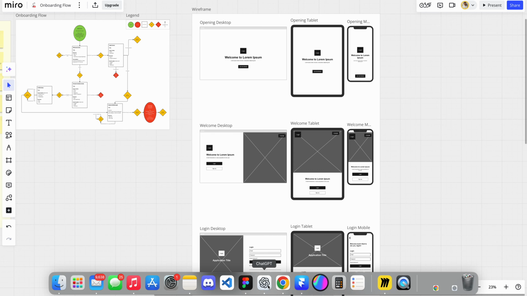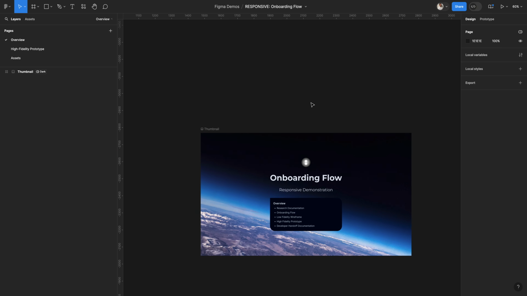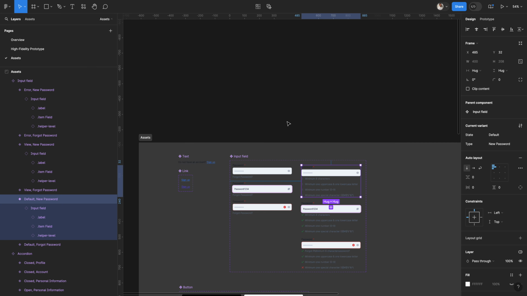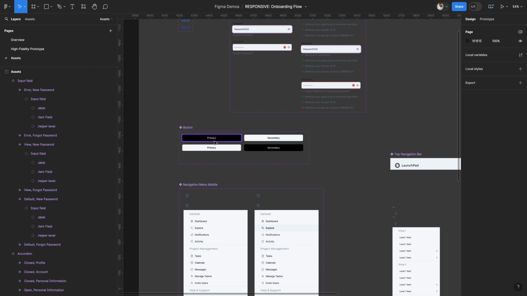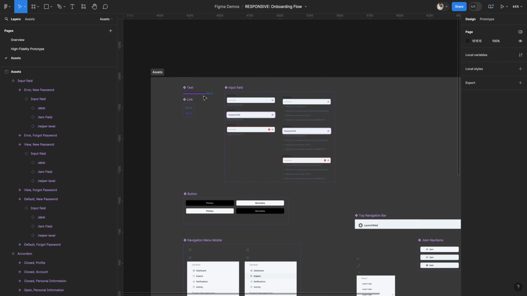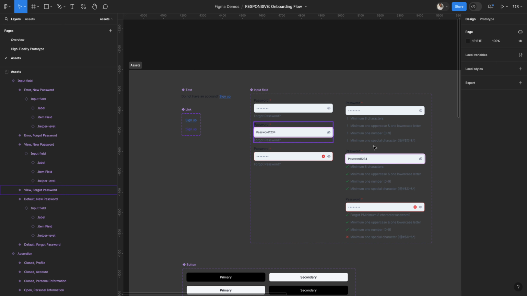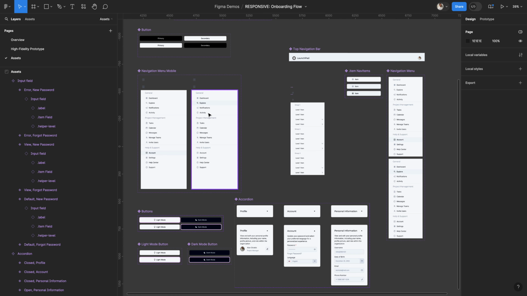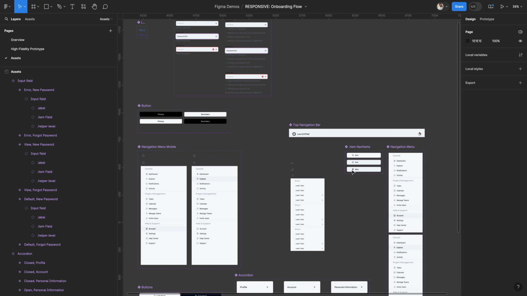All right, now let's go ahead and go to the design. So we'll begin with the assets. I didn't do many assets here because I was just trying to knock this out really quickly, but we just have fields here, text, buttons, navigations, accordions, and whatnot.